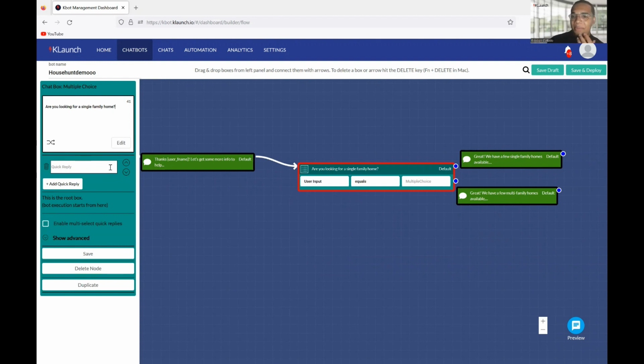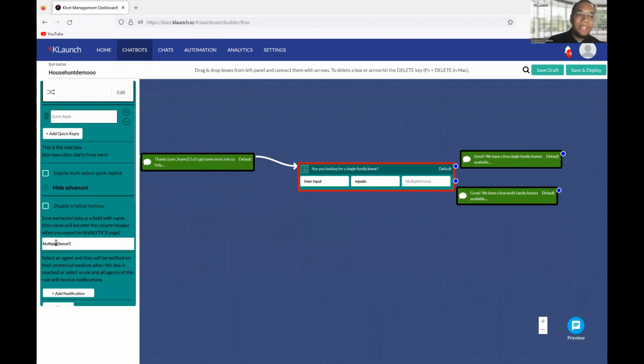Another best practice that is important to have when you're programming nodes is you could click on show advanced and you could give the node a name. Giving the node a name will allow you to pull analytics on this node in the future and will allow you to even cite the information from this node in a notification or in the journey in general. So let's name it single family or home type.